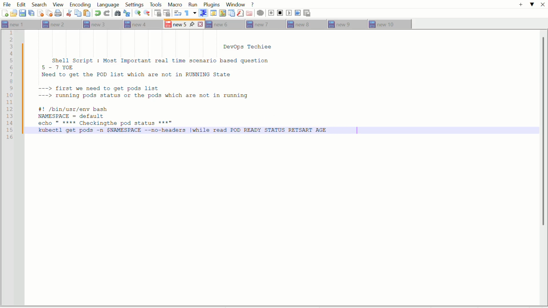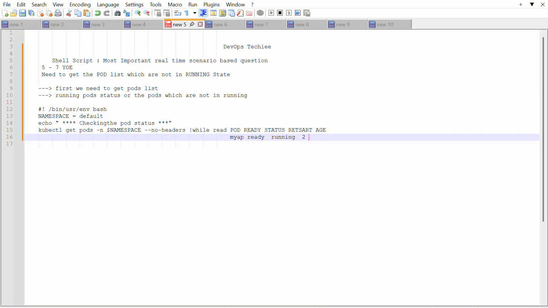If you are confused, I will tell you in an easy way. If you execute kubectl get pods, you will get something like this: the pod name is my app, ready. Is it ready or not? You will get that under ready. Status: running. Restarts: how many times it restarted? Two times it restarted, and it just started 12 minutes ago. So like this you will get it, right?